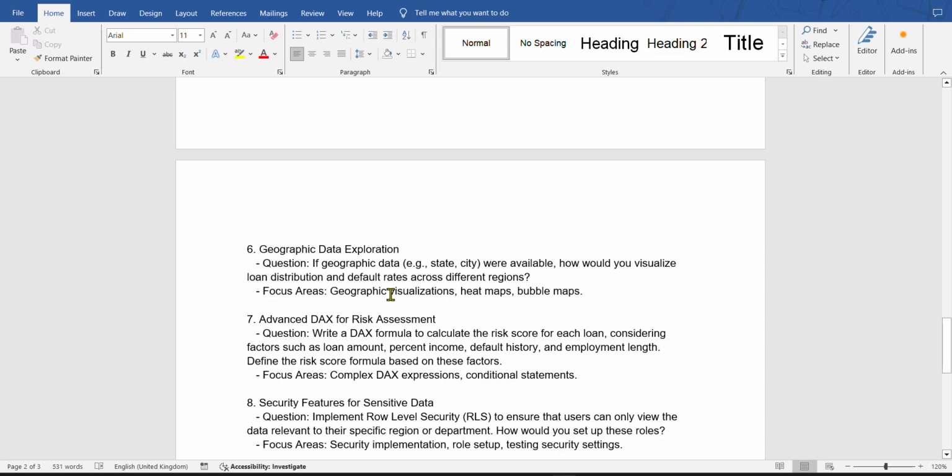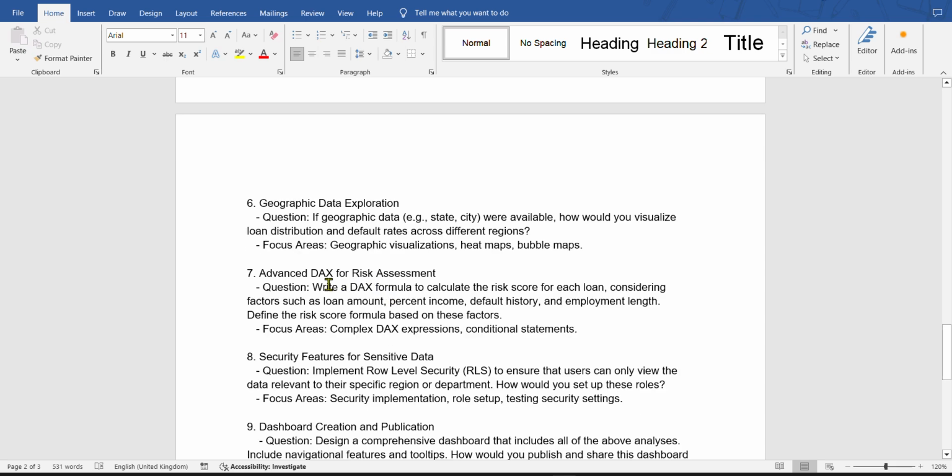Now coming to the next question, advanced DAX for risk assessment. Write a DAX formula to calculate the risk score for each loan, considering factors such as loan amount, percent income, default history, and employment length. Define the risk formula based on these factors. So basically we have to make a new DAX formula, a new measure, that is risk score. You have to make it on the basis of each loan considering the factors: loan amount, percent income, default history and employment length.